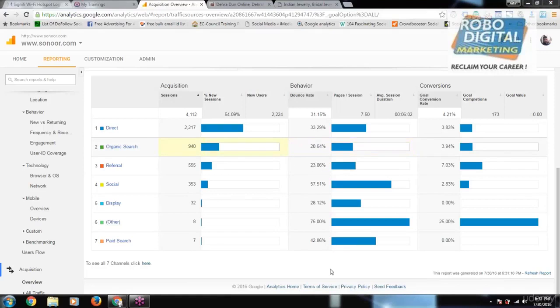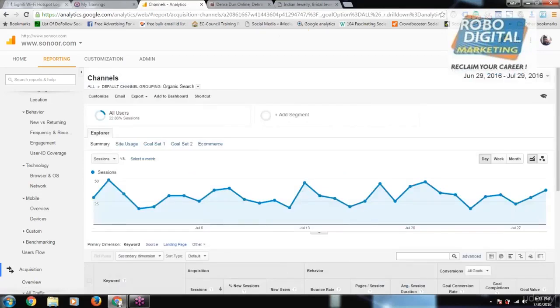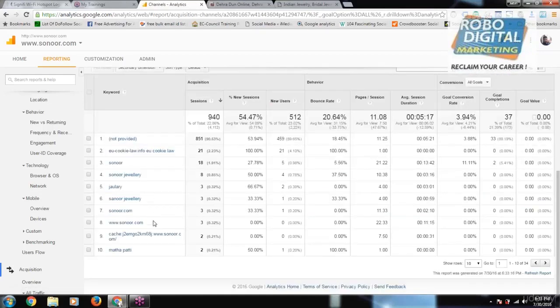Now you have to analyze which network is performing better, which source is performing better. Like direct, you cannot control it because people are typing the URL. You cannot do much about it. But what you can control is other networks like organic search. If I click on organic search, it will show me the keywords people are coming to my website with. Google is very intelligent, it does not show you the data over it.